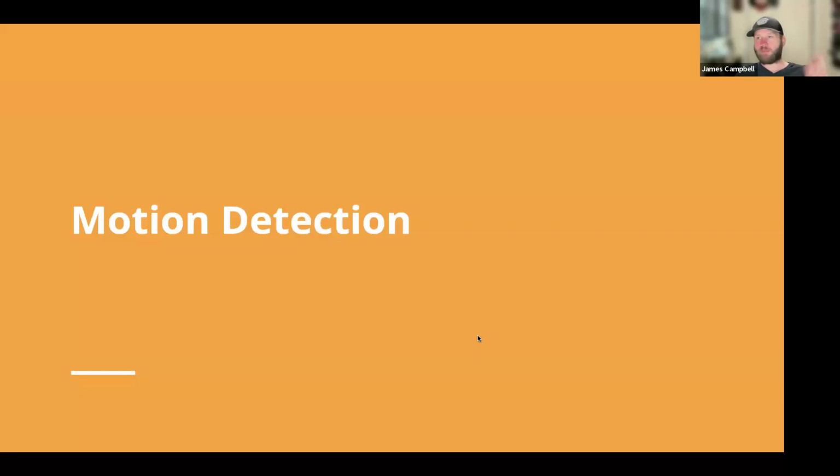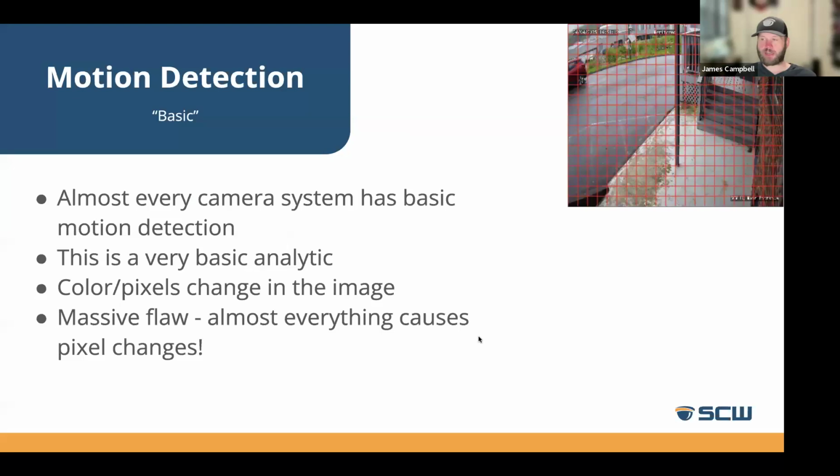So let's start with going back a little bit. And actually, it's not really going back. There's still a lot of motion detection stuff out there. And what really is motion detection? Well, motion detection is very basic. Almost every camera system out there does have basic motion detection. For decades this has been a feature, right? And a lot of people, when they hear motion detection, think, is there a sensor in the camera? Is there some kind of thing that it's looking for specific motion? But really, it's a very basic analytic on most cameras, right?